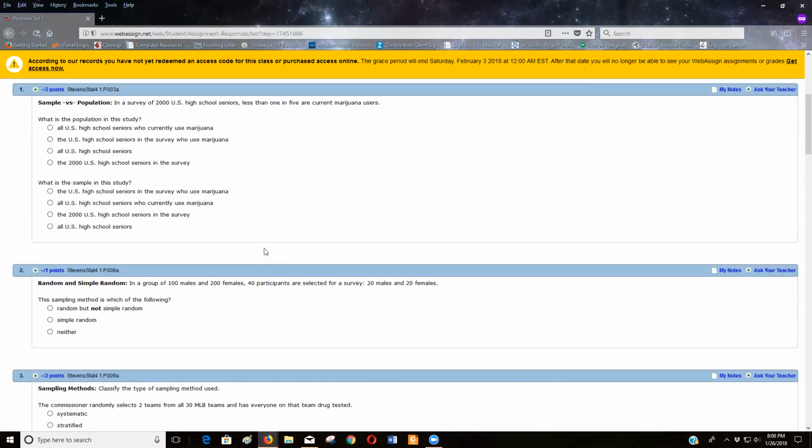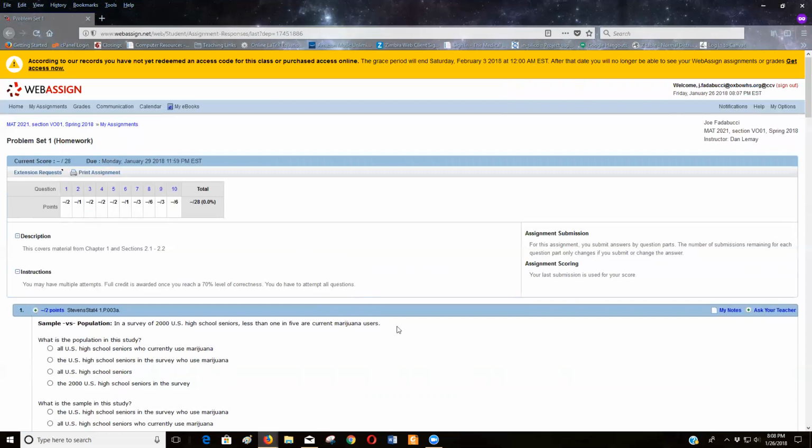And that's WebAssign. That's how you access it. So hopefully this helps you access the site and use it.